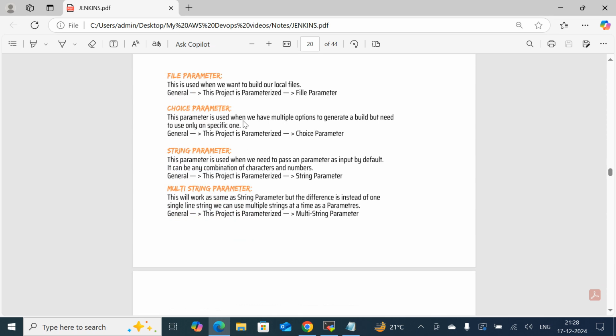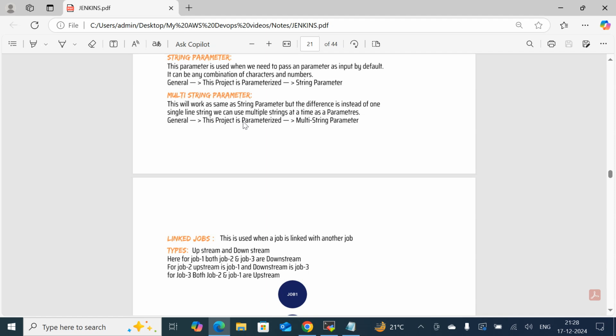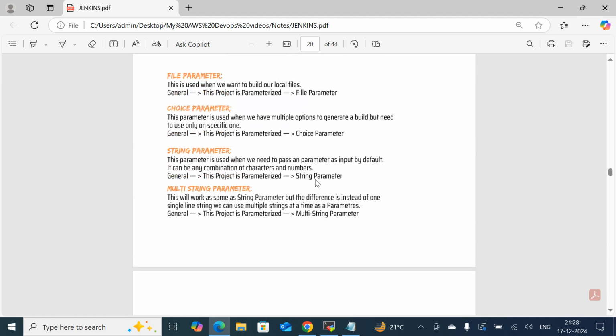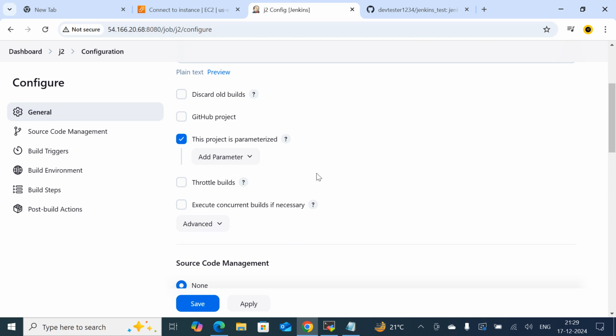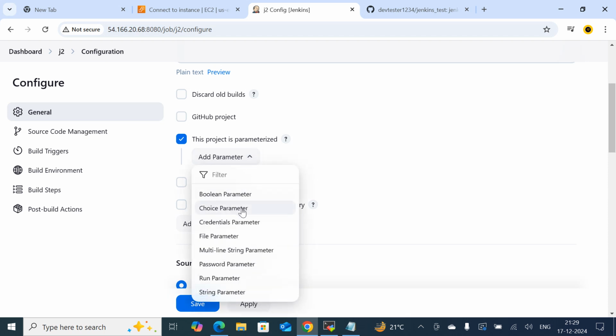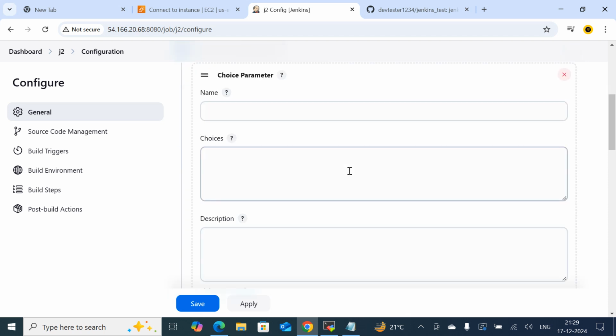Okay, and regarding each parameter, we have already mentioned notes, and we will go through these parameters, and at the same time we will go with the lab session as well. Just open this, and all the parameters we are going to discuss. Suppose first of all I'm going to select the choice parameter.